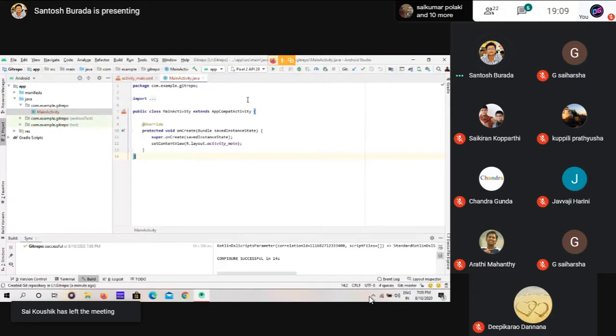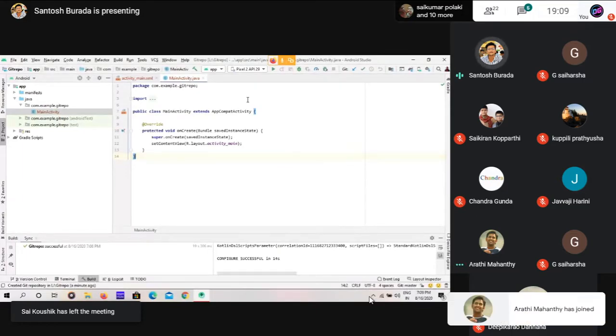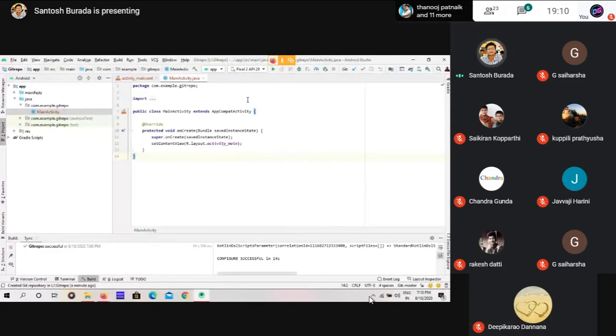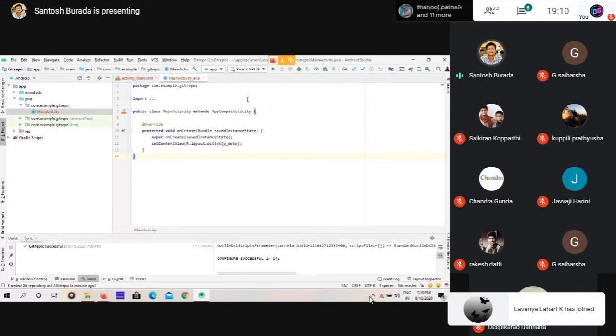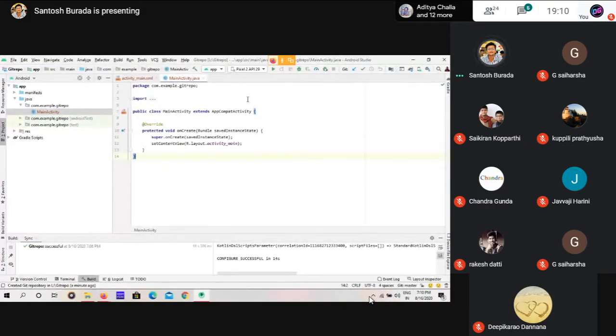Okay. Guys, are you all familiar with Git? Git is nothing but a version control system. It is used for tracking our code during software development. It is developed for coordinating work among the programmers.